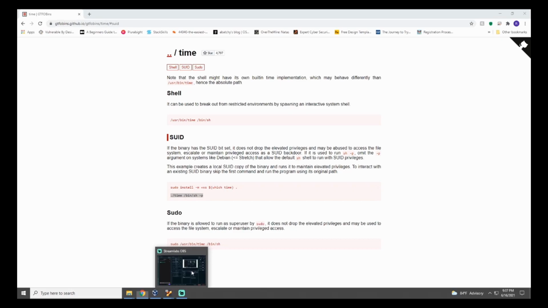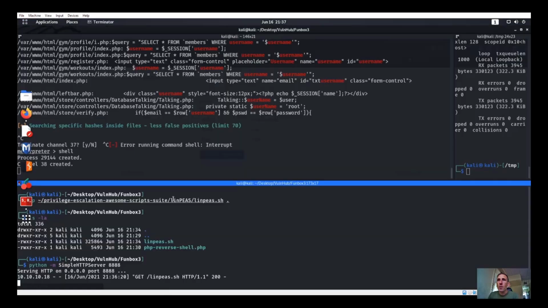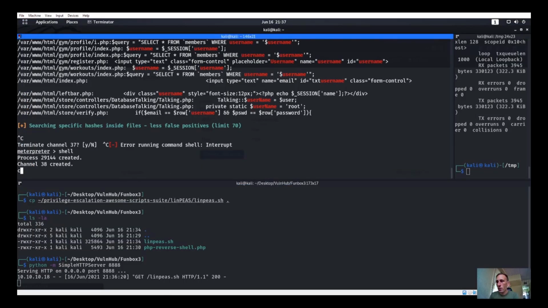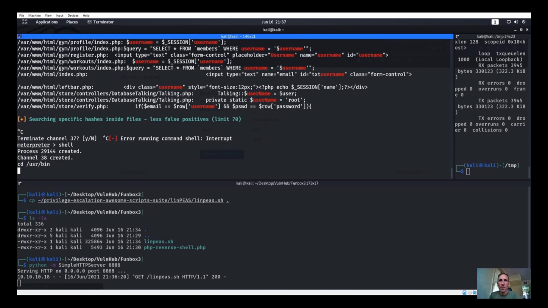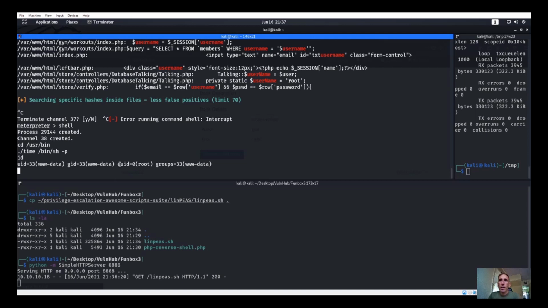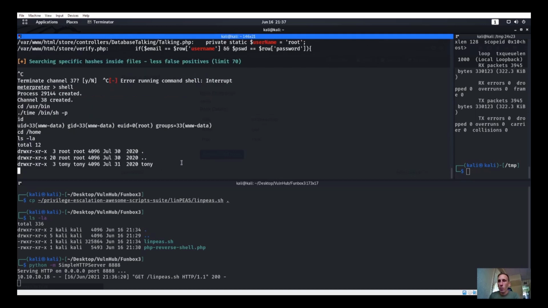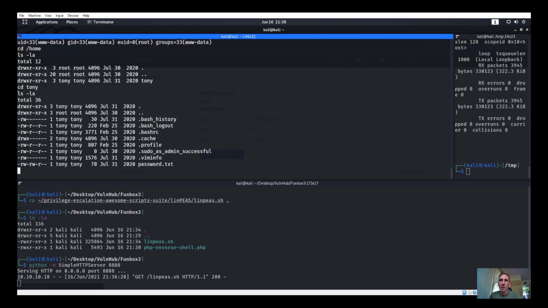Alright. And let me go back into here. So I already copied that. And back into my box here. There we are. And let's cd into /usr/bin. And let's go ahead and run that time command that we just found. id. And as you can see, I have an EUID now of root. So let's cd into home. ls -la. We have Tony. Let's go ahead and cd into Tony. We have a password.txt here.